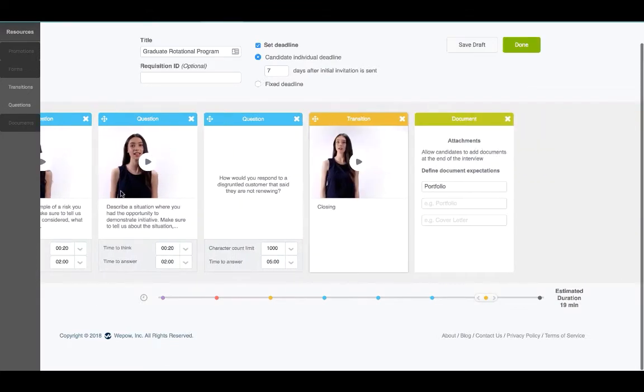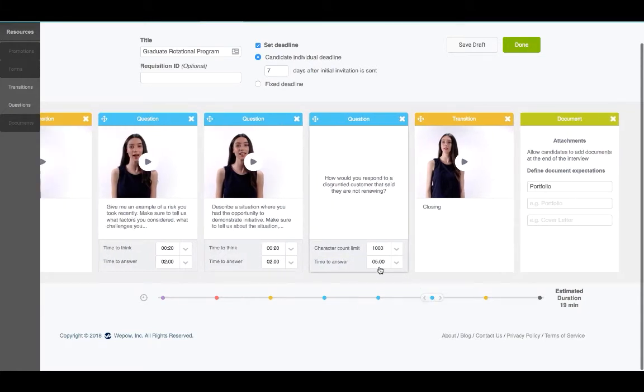In blue, we have our questions. So the way questions work in WePow is that you record yourself asking the question. That really helps to humanize the experience. Candidates are able to see somebody within your organization speaking to them. This is often the recruiter or the hiring manager.